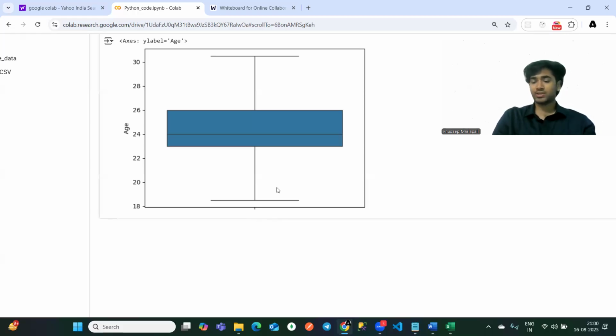Was this clear to everyone? How did we remove the outliers? Till now, we have removed unnecessary columns. We have fixed the missing values. We have also detected the outliers, and also fixed the outliers.